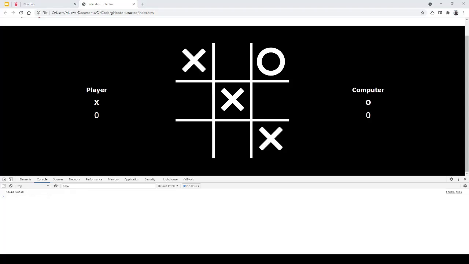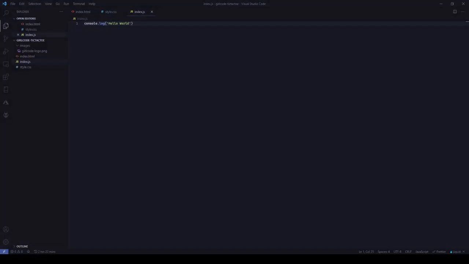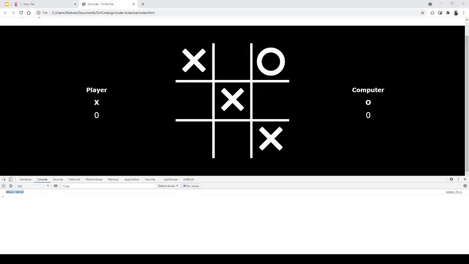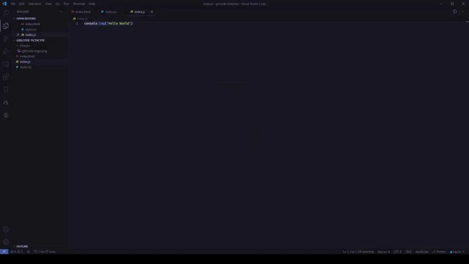Now that we're able to console to call our JavaScript, the next part is to start with the interactive part. The first thing that we're going to do is go to our JavaScript. Now, to be able to click on all these blocks, we need to select all the blocks. Let's go to our code.